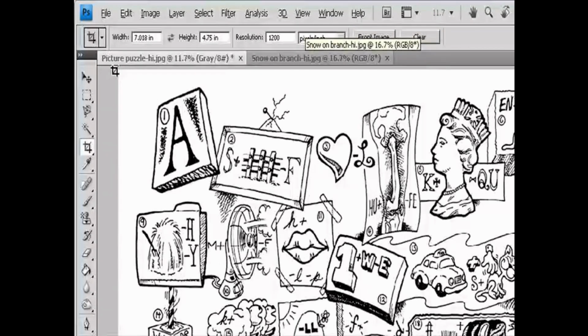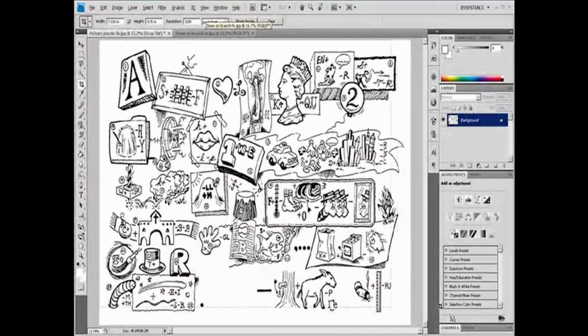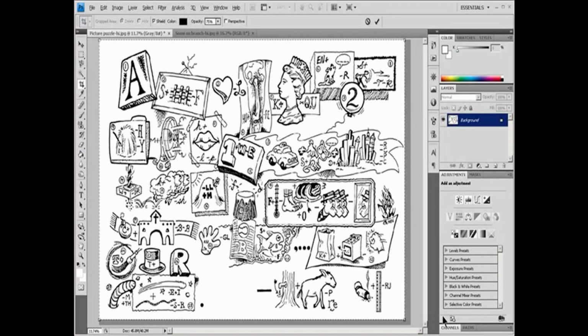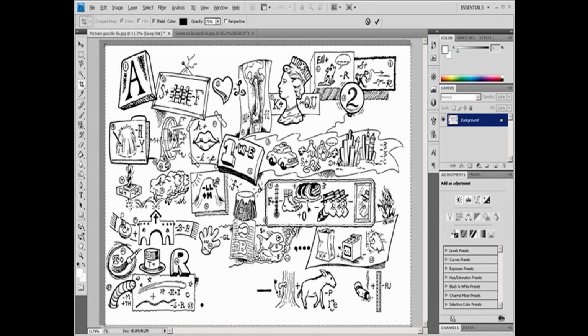3. Drag over the part of the image you want to keep to create a marquee. The marquee doesn't have to be precise. You can adjust it later. 4. If necessary, adjust the cropping marquee.